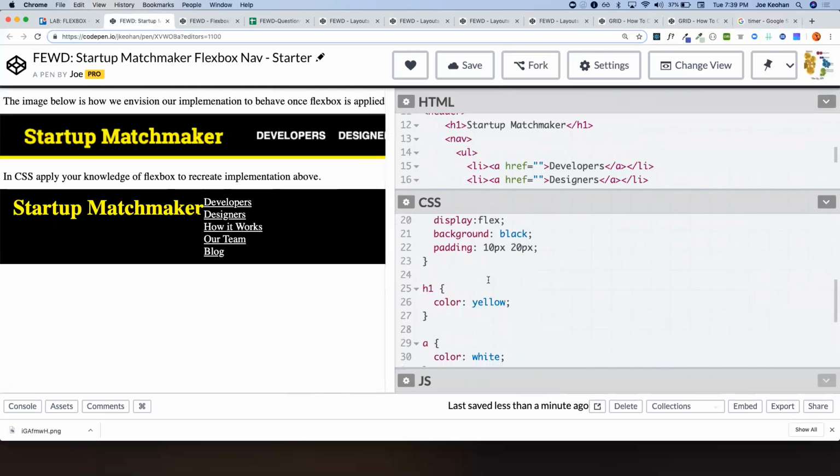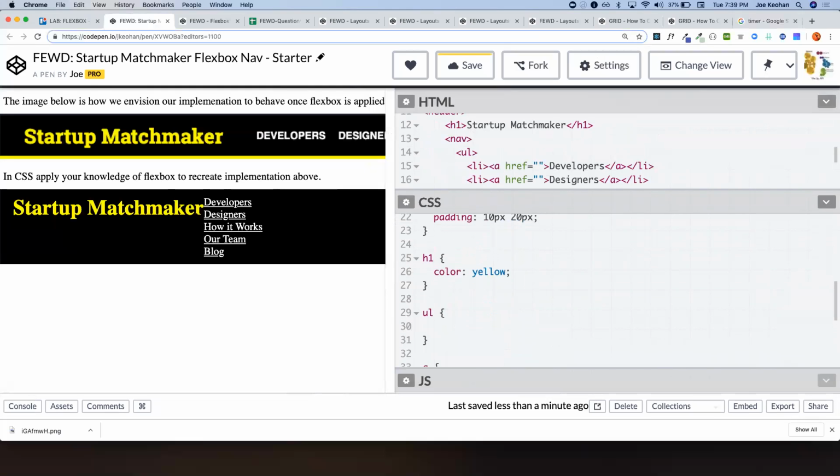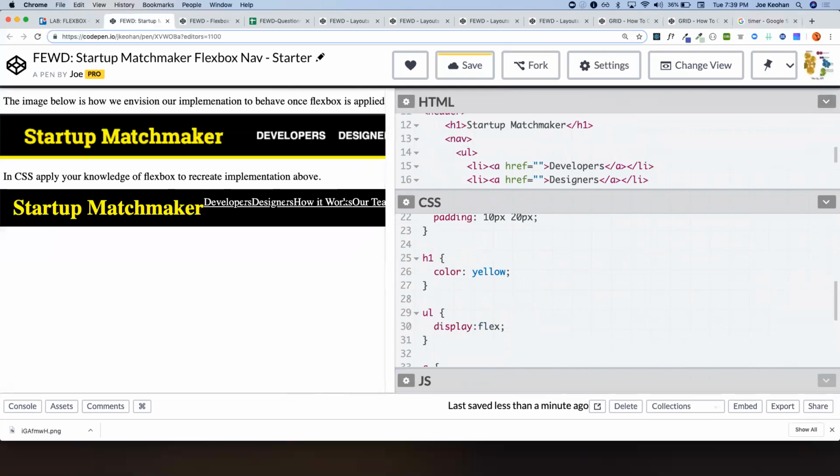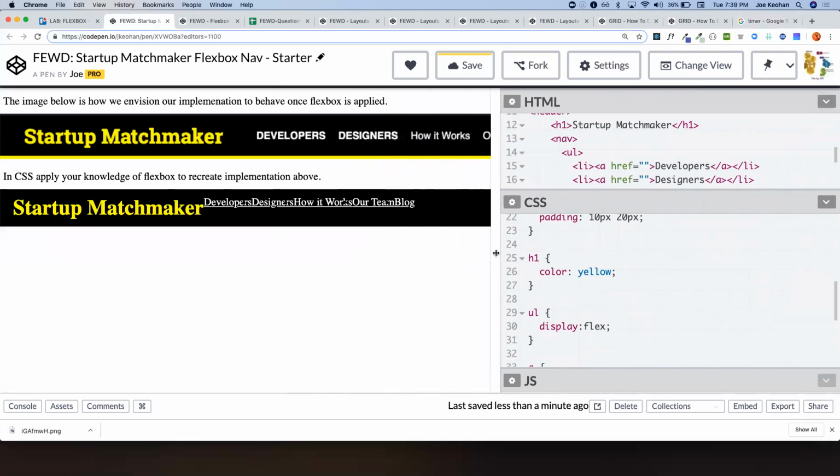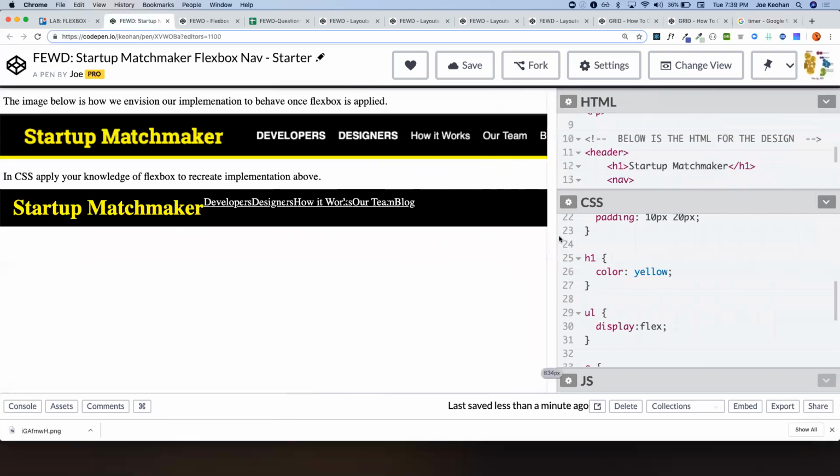So I have the header, I have the H1, I have the anchor. So here I would just add a UL and say display flex. And they sit next to each other. Cool. Easy enough to have them sit next to each other. I mean, it looks like Starter Matchmaker. We don't have the logo. We don't really have to do a lot with that. It's kind of where I want it to be, right? This doesn't look like it's where we want it to be, right?